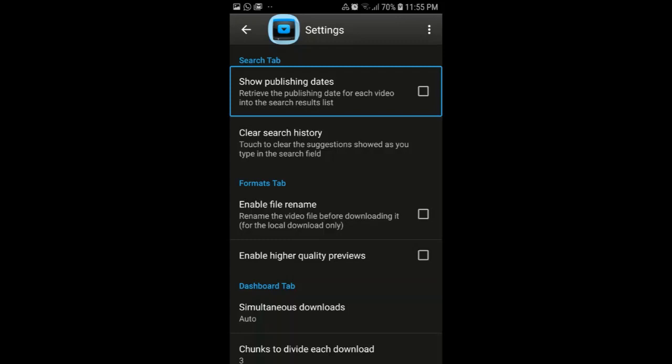I will check it. Check. It will allow you to rename the file prior to downloading. Check. I will check it as well. It will allow you to preview the video. If you are directly searching and downloading videos from this app, then you can preview the video as well. Check. Auto. You don't need to change it.